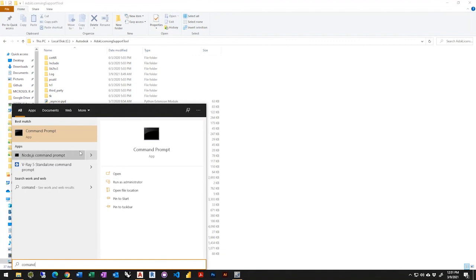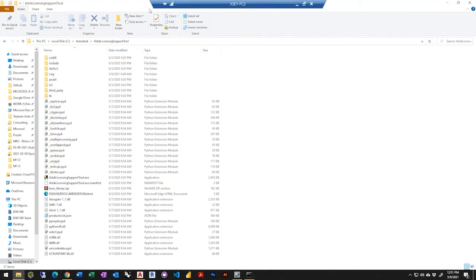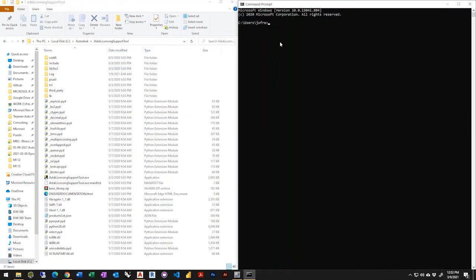All you will need to do is open the command prompt. I'll just snap this window over there. So I have opened the command prompt. It's best if you do it as administrator. I already have administrative rights on this computer, so it should be fine. I'm just going to copy this address over here, and then I'll type in CD space, and then paste that address. As you can see, it's just the C drive, Autodesk, and then ADSK licensing support tool, wherever you have saved that. And that will make sure that that is the current working directory.